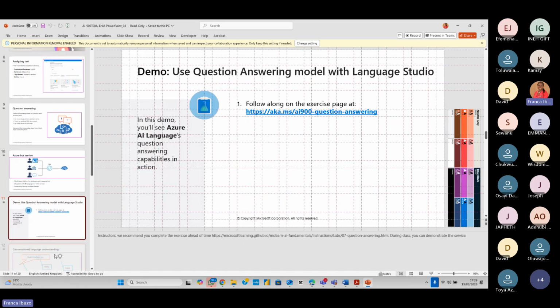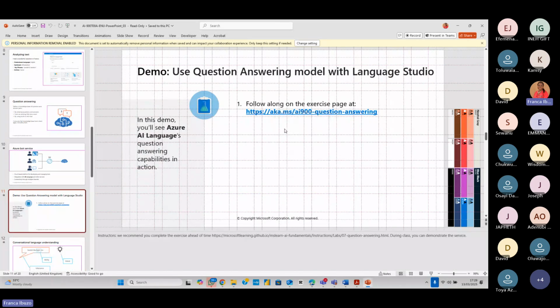Okay, we also have an exercise for you to have hands-on. In this demo, you see Azure AI Language's question answering capabilities in action. We're going to use the question answering model with Language Studio here. Follow along with the exercise first. It would be nice to work on these exercises.